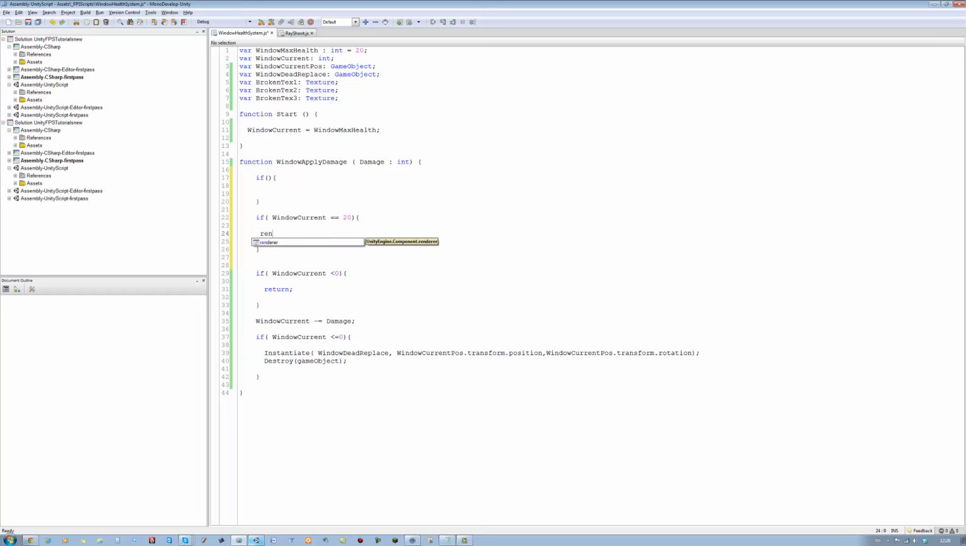So render.material.mainTexture equals broken texture number 2. And then you want to do the same thing for the first one, but say if the health is equal to 10, then render.mainTexture equals 3. In fact, you don't need number 1, so delete that and save. So that's going to change the texture when we shoot the window.